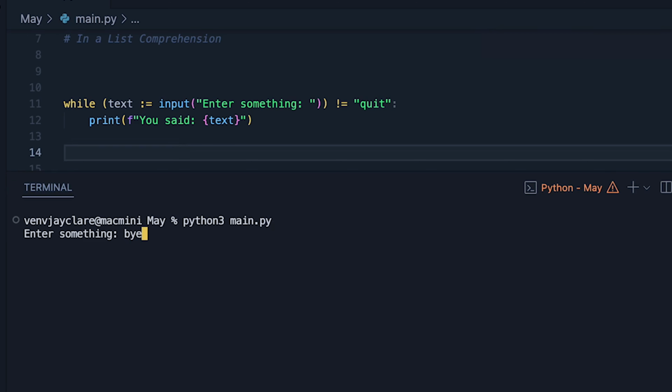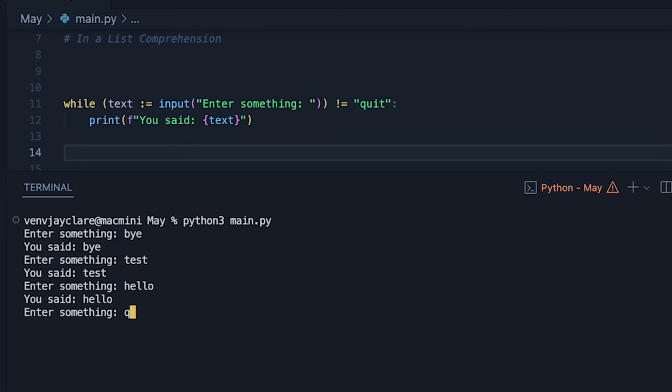So enter something. Let's go ahead and do bye. You said bye. Let's do test, hello, and then finally quit. There we go. It finally quits for us.